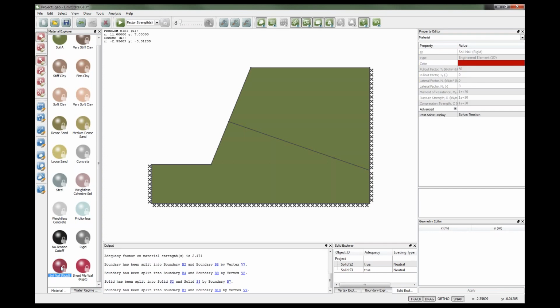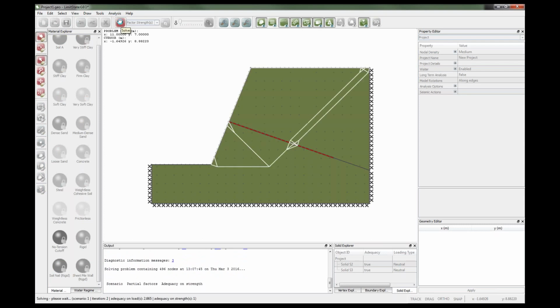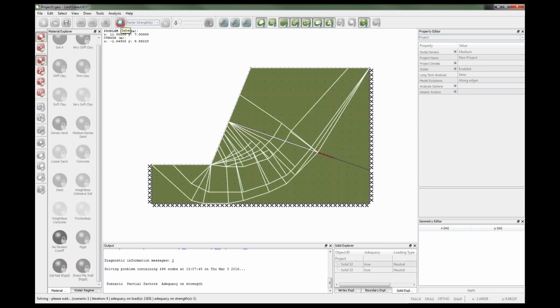If I click on this, it says soil nail rigid. Essentially, you define some pull-out factors and moment of resistance for these materials, and so you can tune it to whatever particular reinforcement you're using. We'll just use the built-in default. I'm just going to drag it and drop it there. So now we've effectively put a soil nail in this slope. And then I can rerun the problem and see if that has affected the collapse.